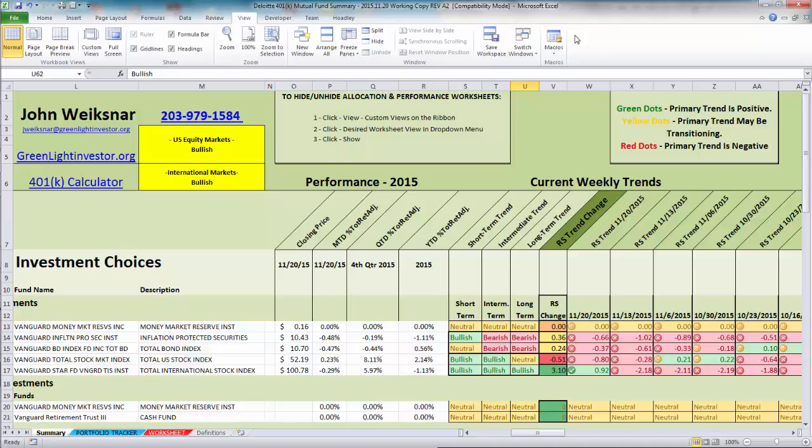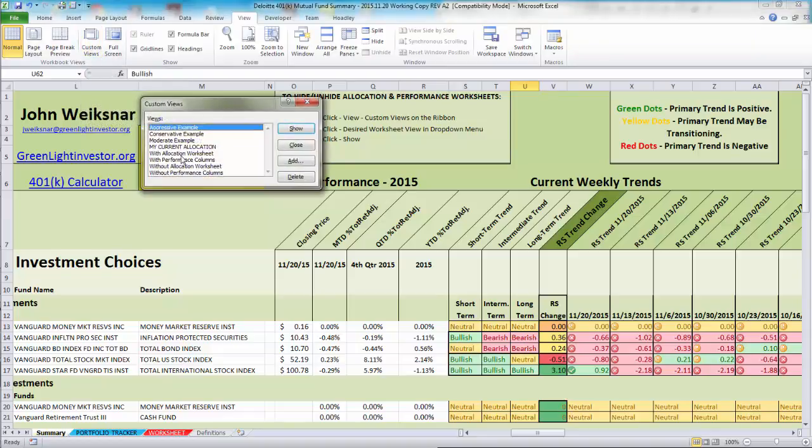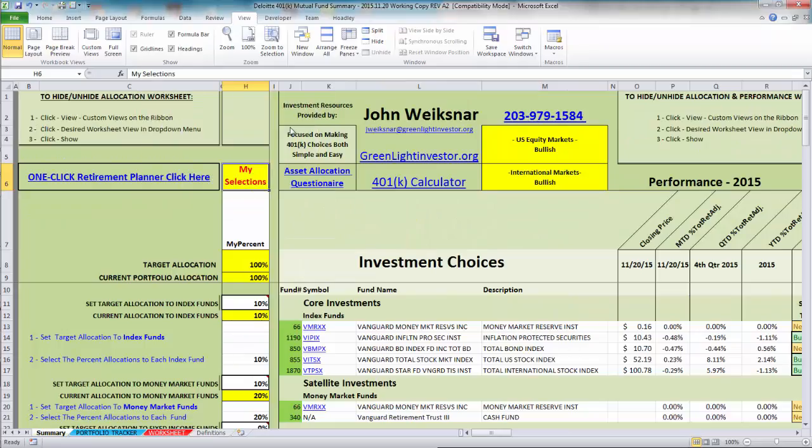Okay, now that we've gone through that, let's see how we can use this information to make fund choices within your 401k plan. We'll go over to the custom views, select my current allocation, and let's click show. Down column H, you'll have my selections, and these are guidelines to keep track of how you are invested in your fund choices.